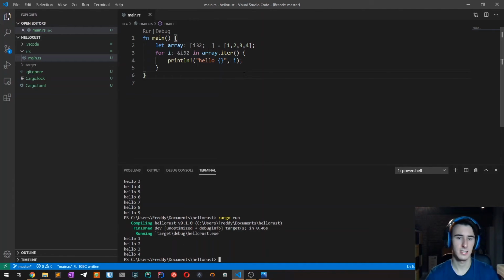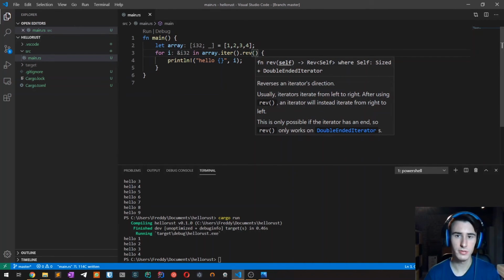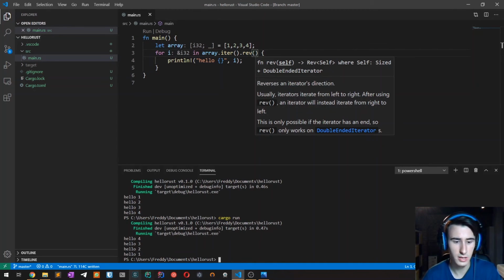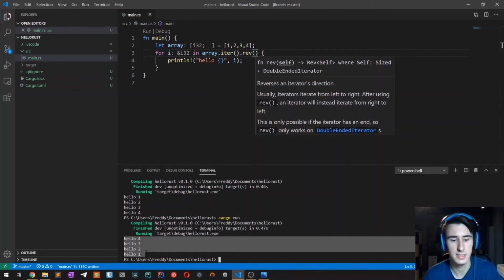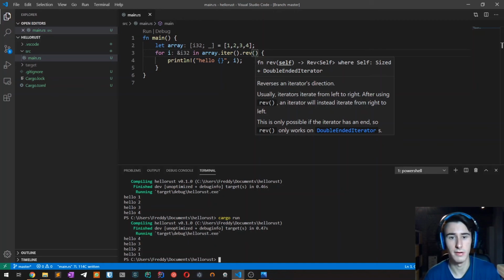One of the nice things about iterators is that you can do a lot of things with them. For example, let's say that we want to iterate through this collection, but in the reverse order. So we just put dot rev, which returns another iterator, but backwards. And if we now execute it, you see what we would expect, the exact result, but in the other direction.